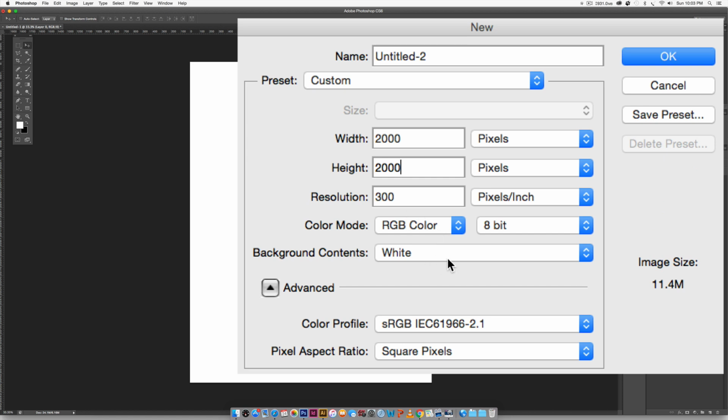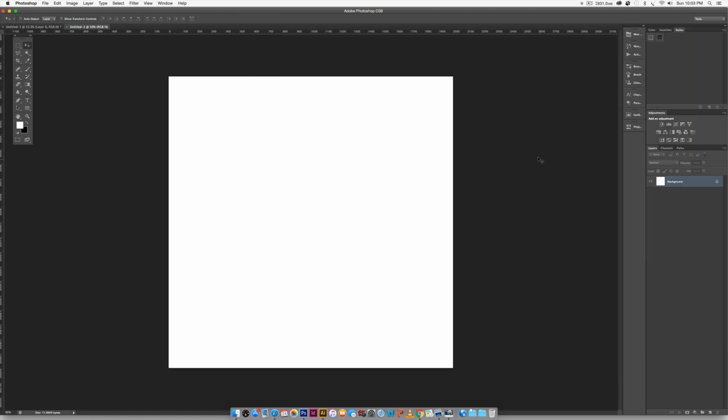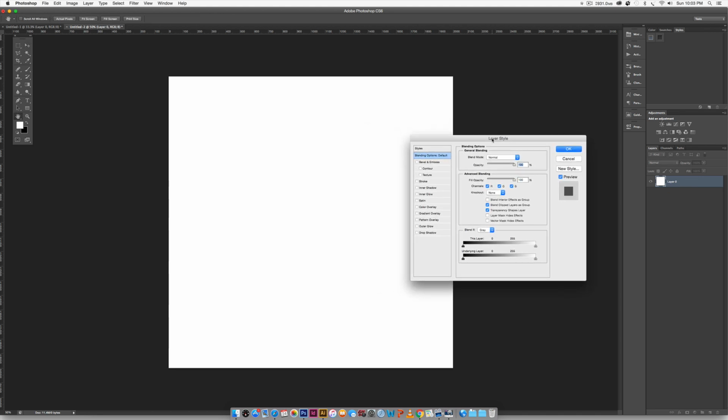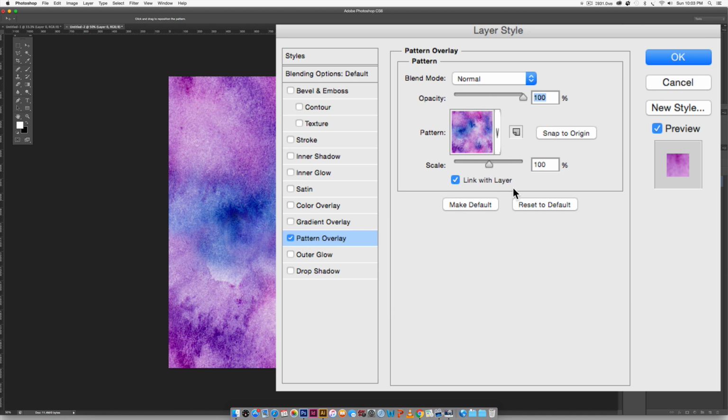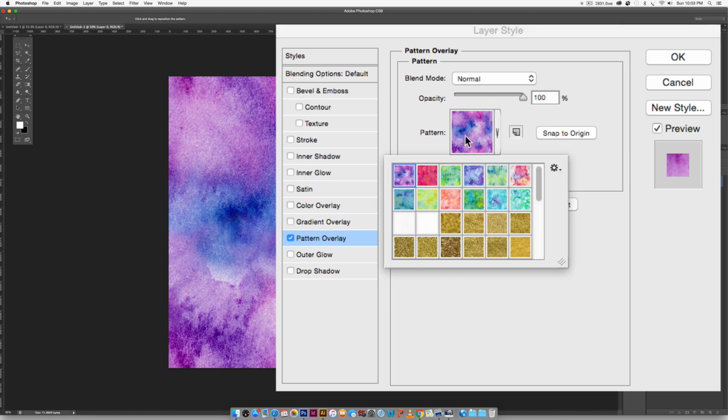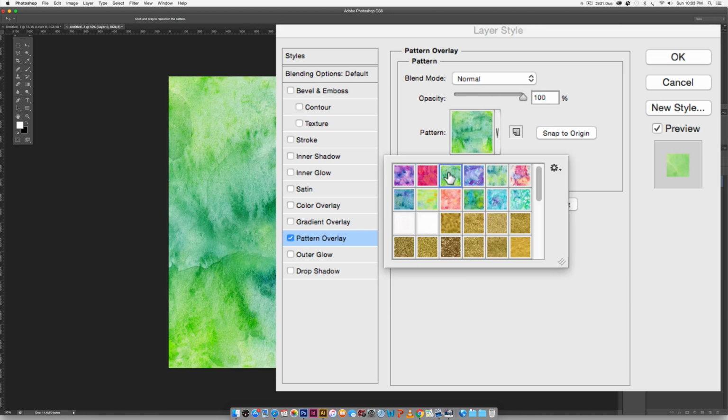So I'm using RGB because it's going to look really vibrant on screen for you. So I'm going to hit OK. We've got 2000 pixels by 2000 pixels. I'm going to double click on the background layer to unlock it. I'm going to double click one more time to bring up my layer styles, and then I'm going to click on pattern overlay, and this brings up all of my patterns once again, and I'm going to choose this green pattern because that's the one I want to use in Illustrator.